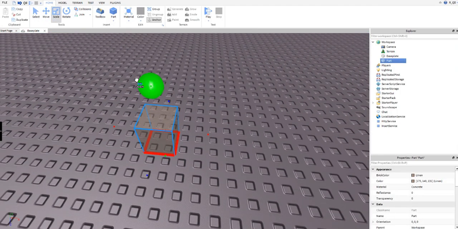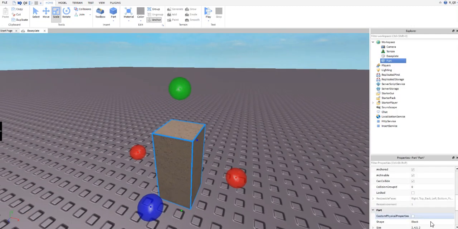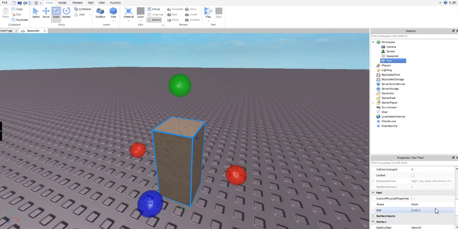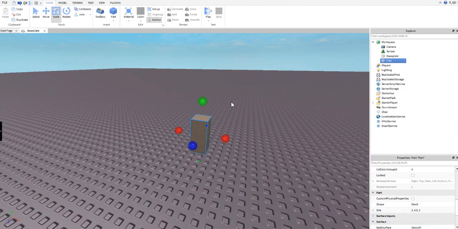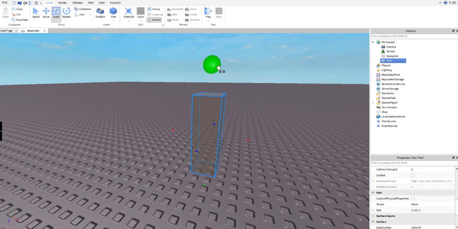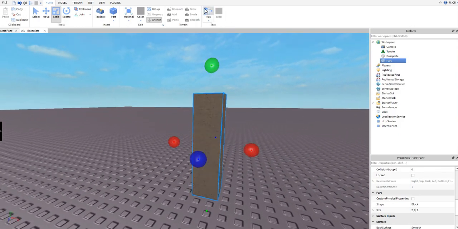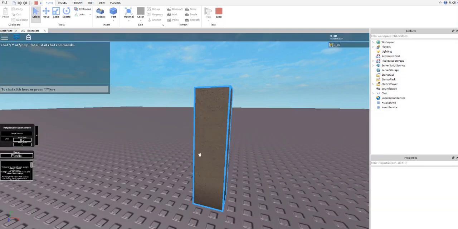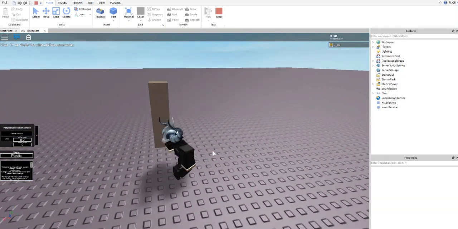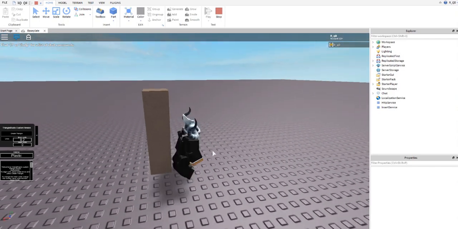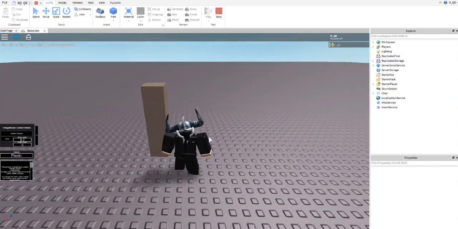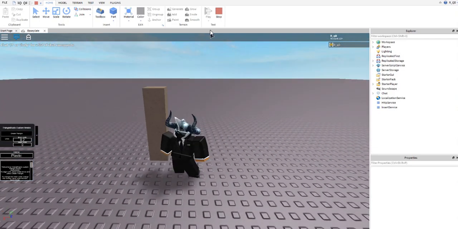Let's just size this, and let's see. You could see what the size of the part is in the part section of your properties. So let's make it about 8. Let's go. You could play it to test out how your arch would look. So we can go for a little higher of an arch.